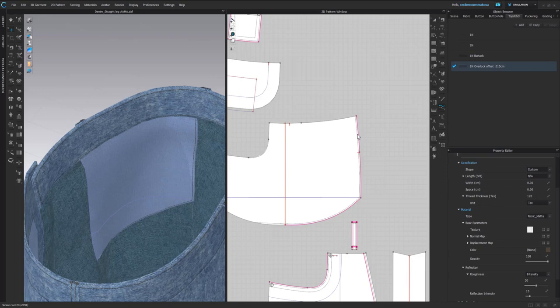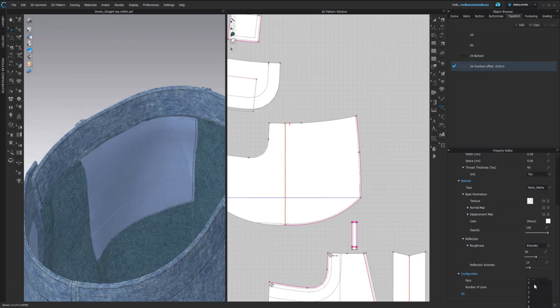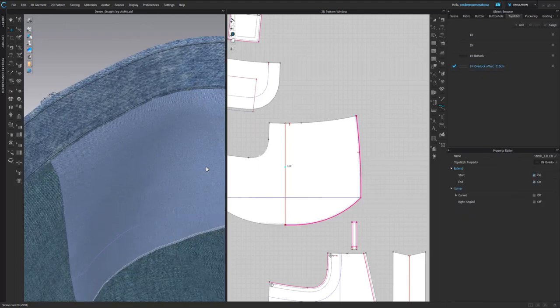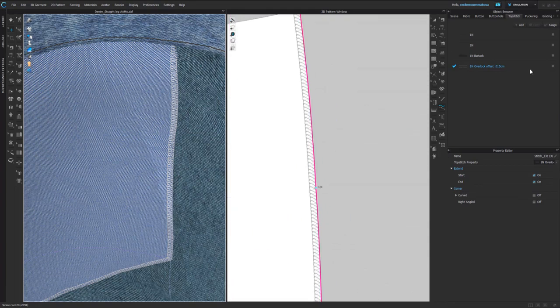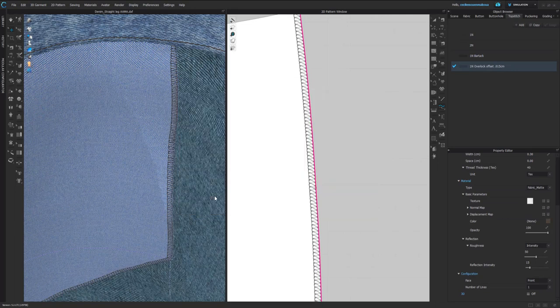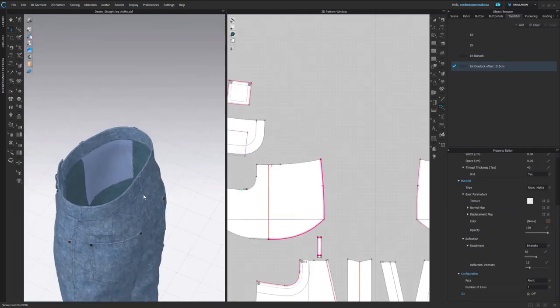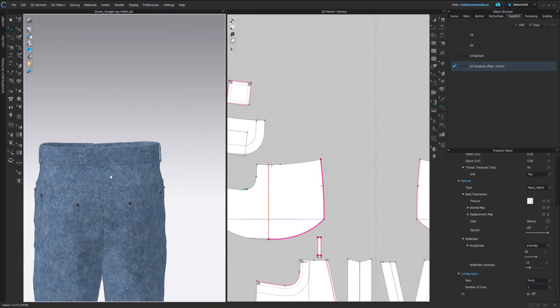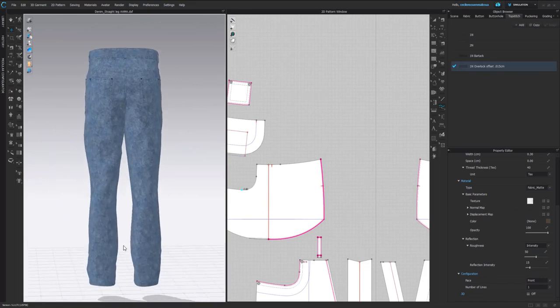So here I can just drag and drop it and just make sure that I change the shape, and here change the number of lines to 1. Let's see if this one wants to work. Yes, it works. And I'll just change the color again. Like that. So yeah, now we have our overlock and we have all of our top stitches.